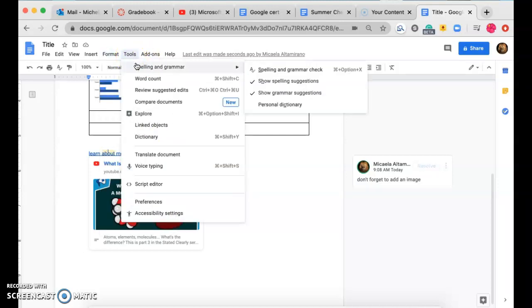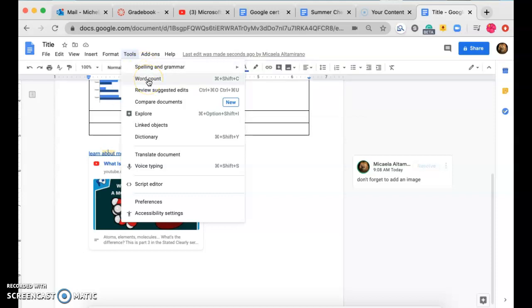In your tools, your spelling and grammar check, a word count, and these on the side are your quick keys, so you can do it quickly.